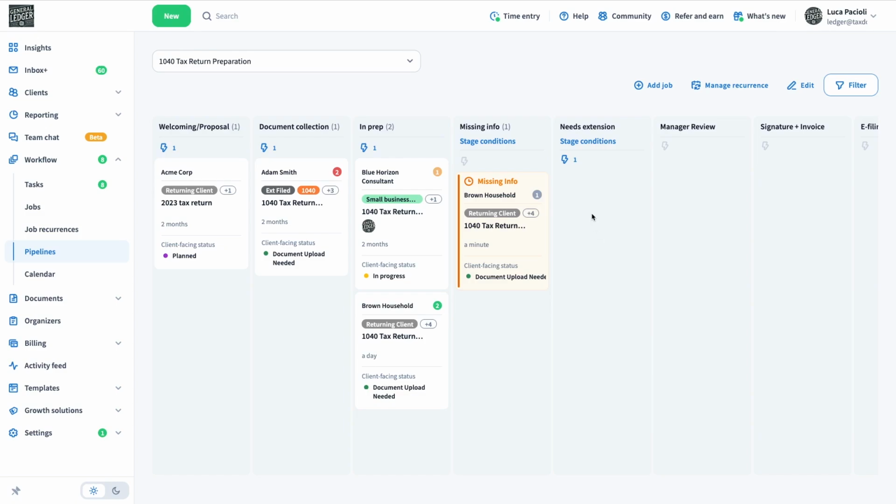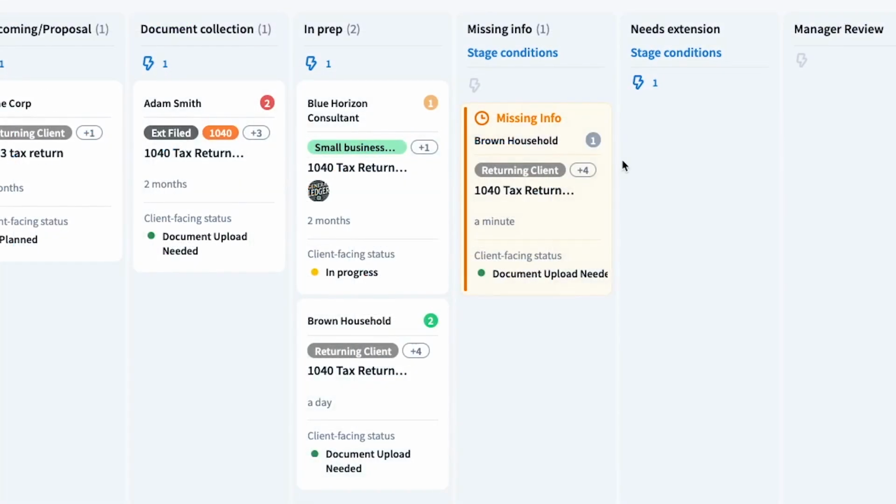If it's gray, neither the job nor the linked task has a due date. If it's red, it means the job is overdue. If it's orange, it has a deadline of 3 days or less. Finally, if it's green, the deadline is not too close.